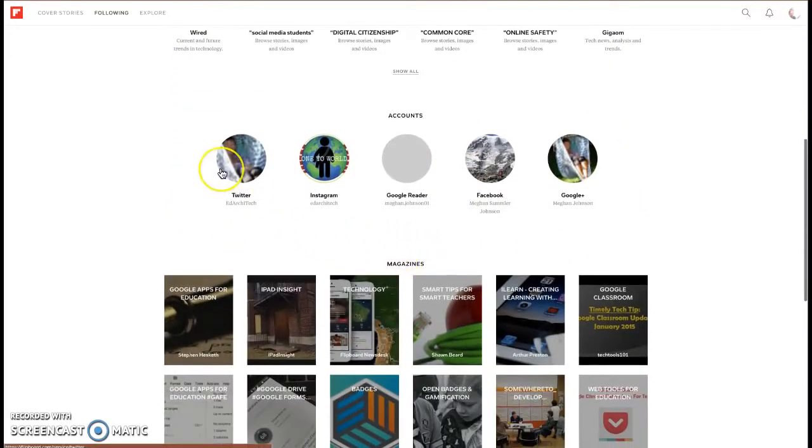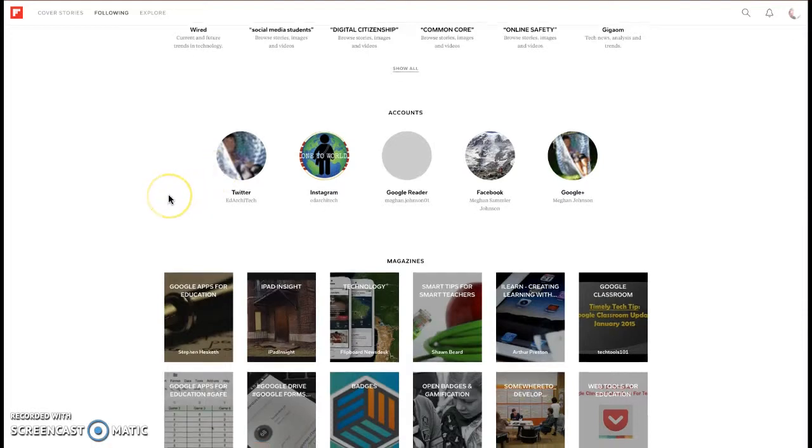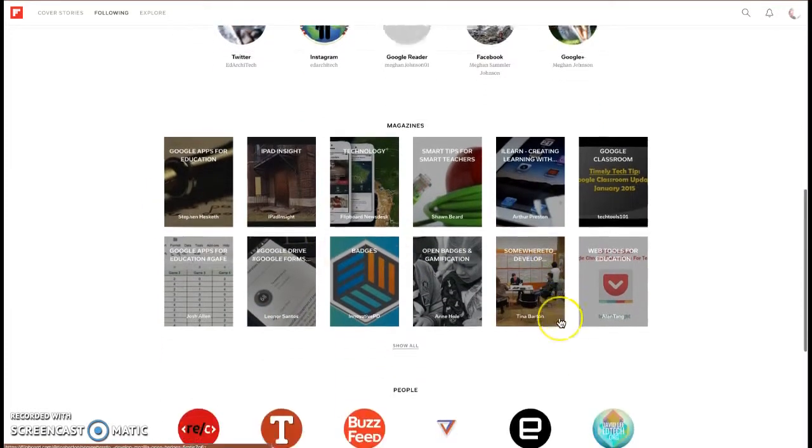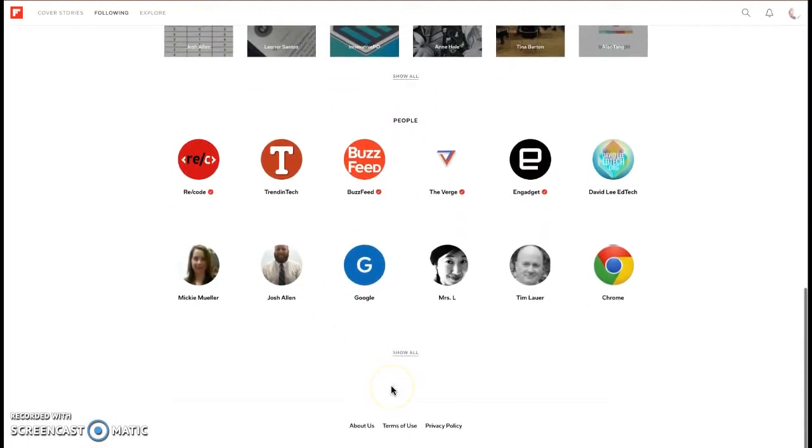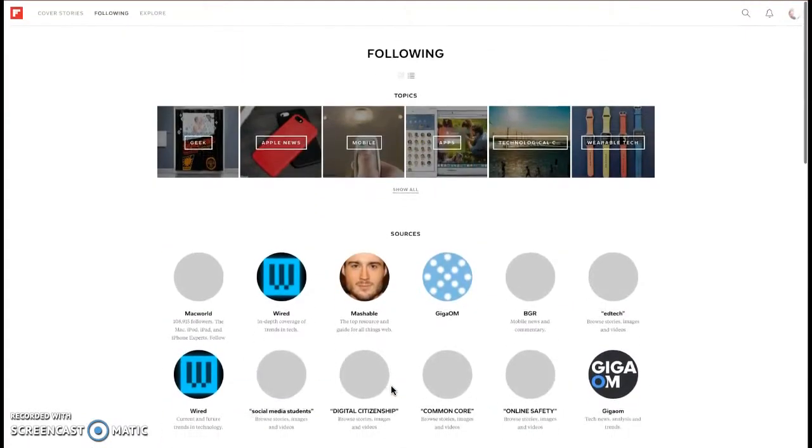Accounts also work with Twitter, Instagram, Google+, and Facebook, so the top articles in these also come through my Flipboard. It's really a one-stop shop. And these are magazines that I'm currently following by individuals, and then people that I'm also following. Again, to edit these, you really need to be on a mobile device.